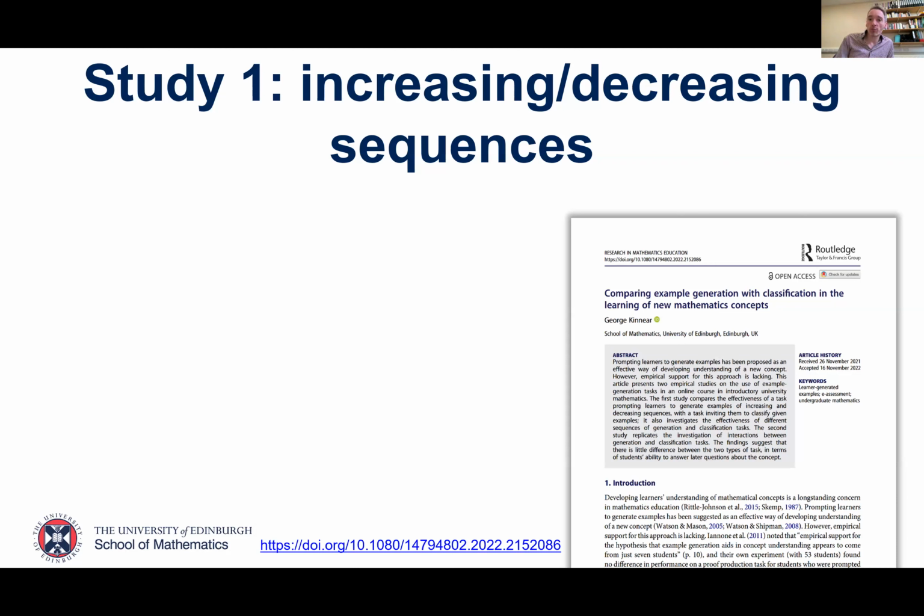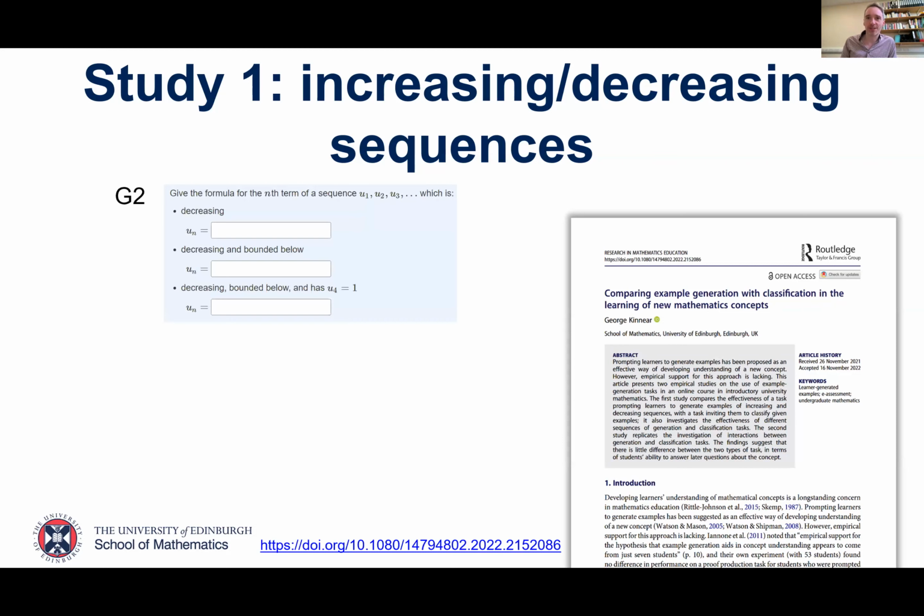So when they've learned what the definition of an increasing and decreasing sequence is, should I just give them a list of things and say which of these are increasing, which of these are decreasing, or should I ask them to produce some examples? Now, I'll not spoil the findings of that study.